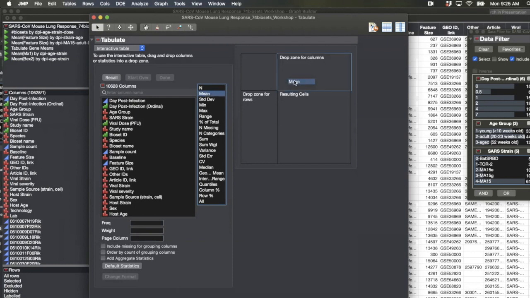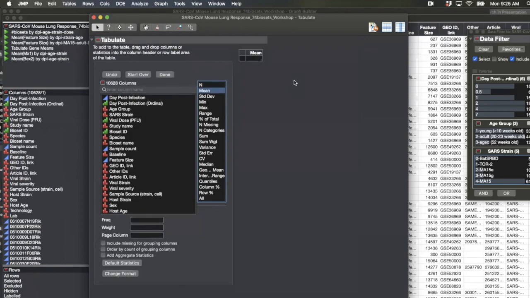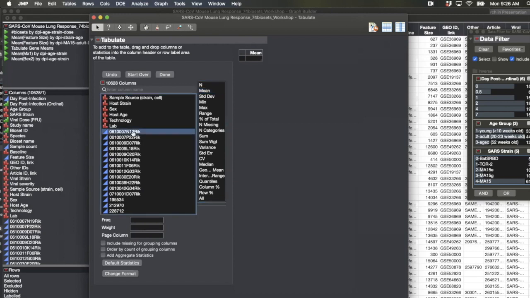I drag it to the top zone for columns. And you'll see a mean up here. Now in these columns here, we've got 10,628 columns to choose from. What I want to do is get all my genes, so I'm going to select all the genes. Here are all my variables. And when we start getting into these numbers here, these are actually the genes themselves. So I'm going to select this first one.